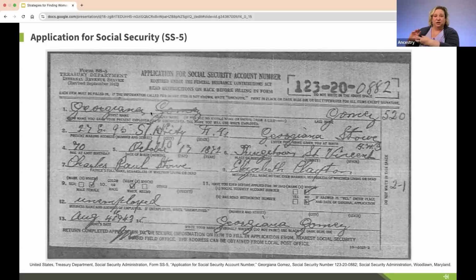And then some of the children may go back to their birth surname. It just depends. You'll also see sometimes women or anybody giving the name of their stepfather as their father on things like their Social Security application. That also applies to women in your tree.